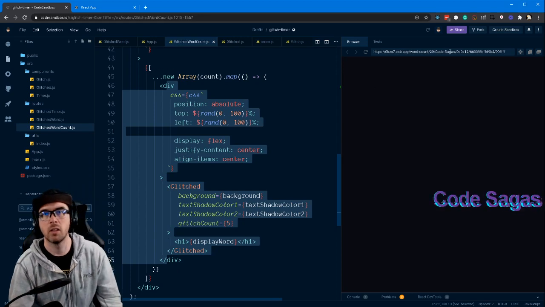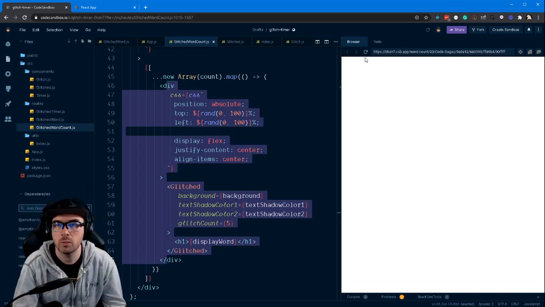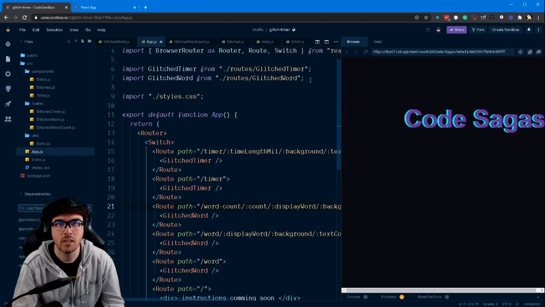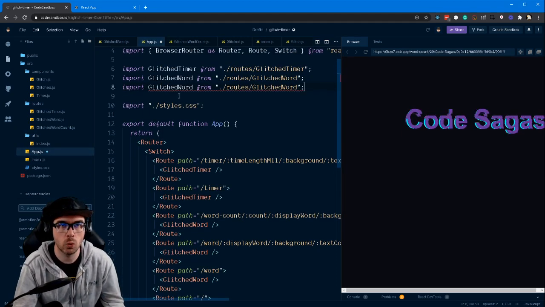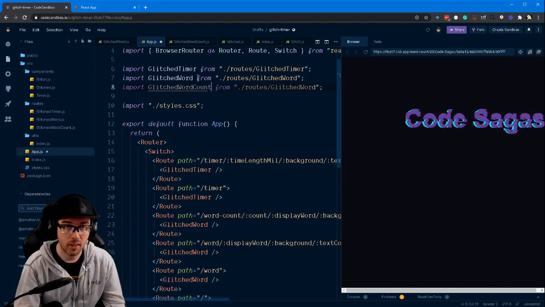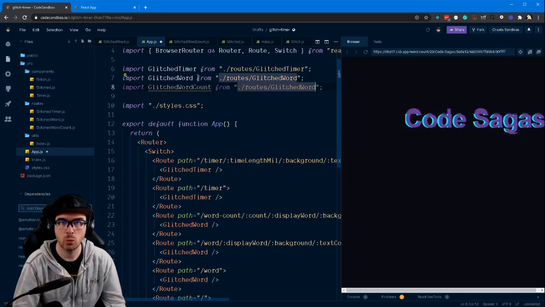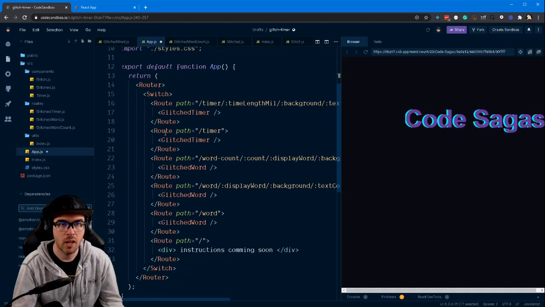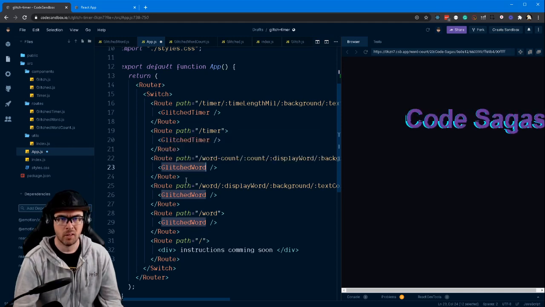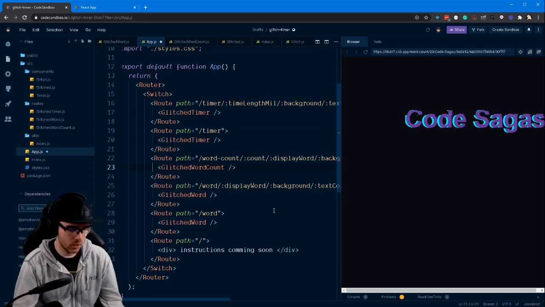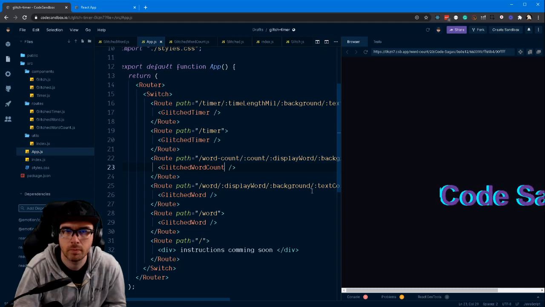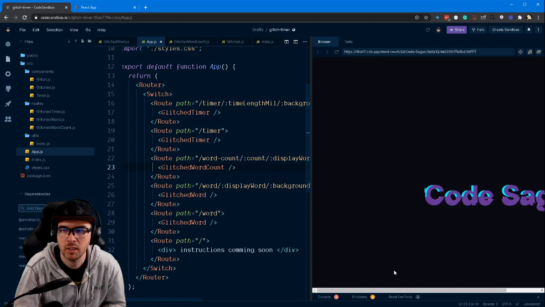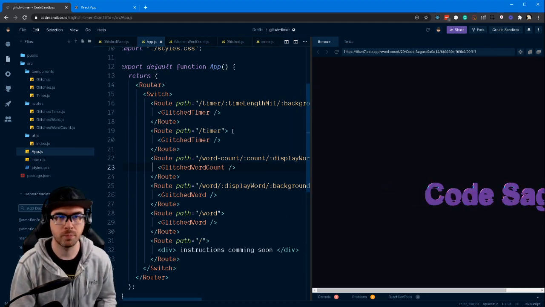Save that. And when we refresh this, same thing because we still have to change the route. So let's just come in here. We got glitched word count. Glitched word count. I'm going to take this guy here and glitched word count. I expected to see that a little bit more.